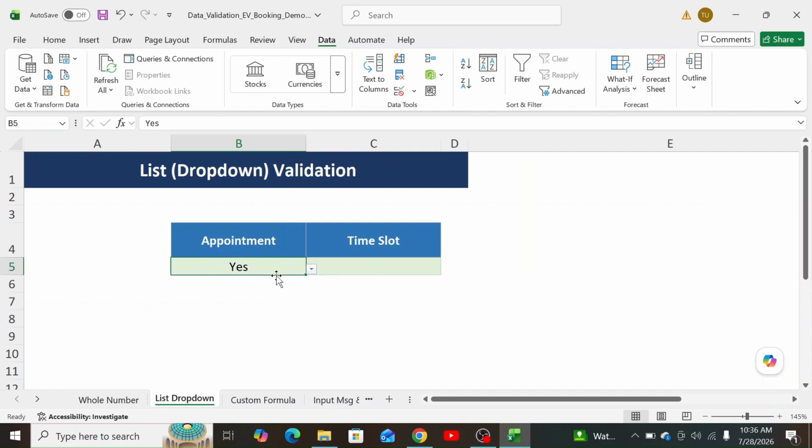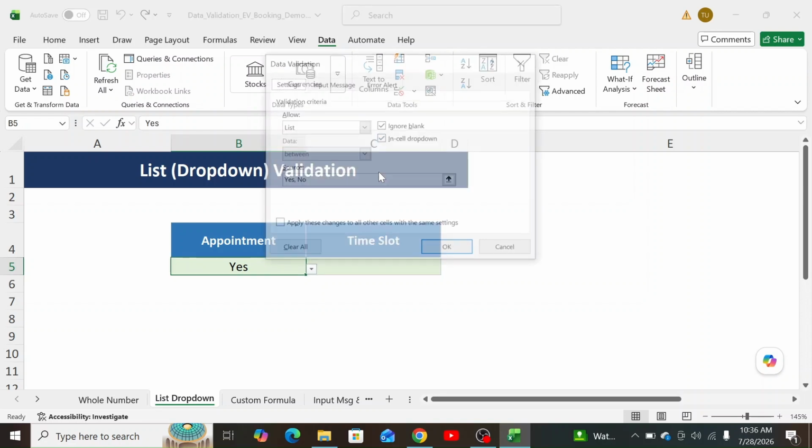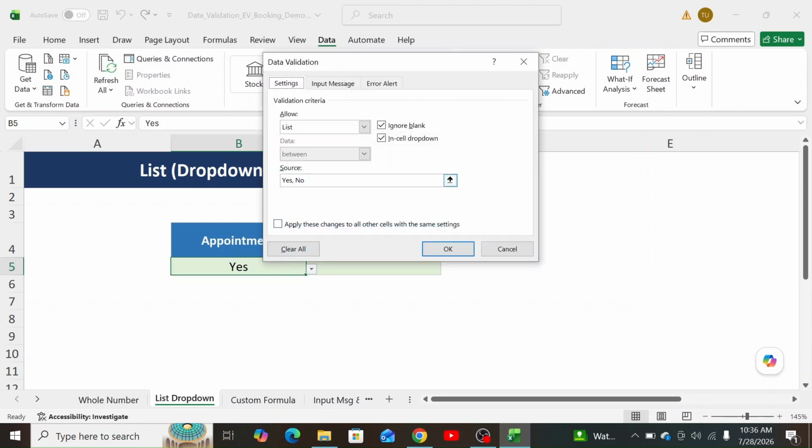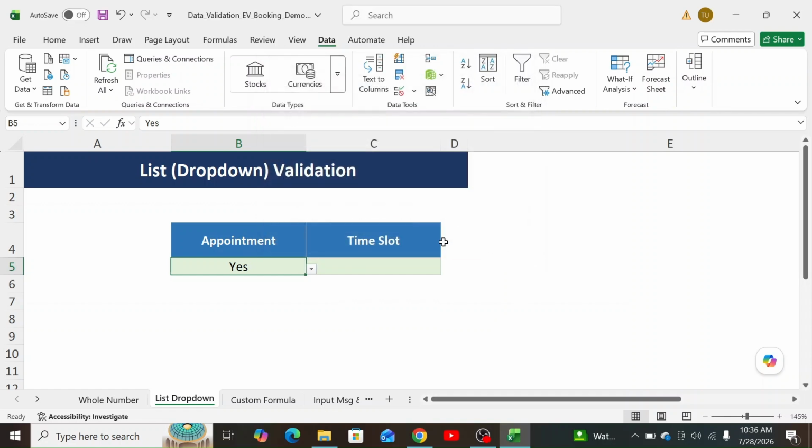Once you say yes, let's think that you need a time slot here, which again you give a drop down to select the time slot. If it is 1 or 2 time slots, it's fine. We can still go ahead. We can give the time slot here separated by commas. What if there are 10 or 20 time slots? It is difficult to type.